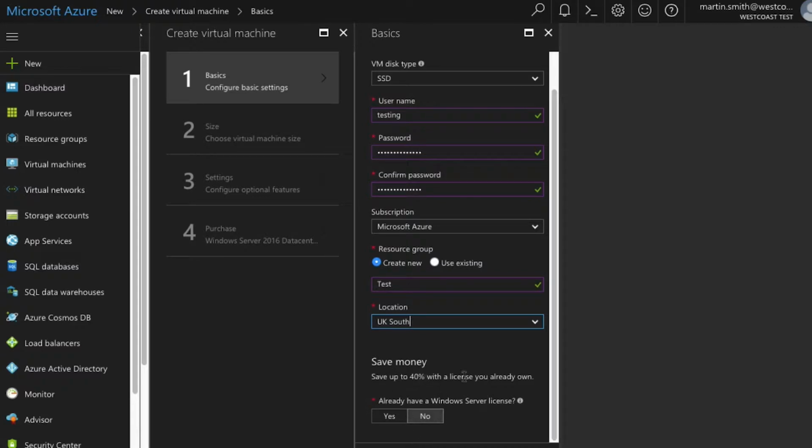So what you have at the bottom is an option to bring your own license, which is fairly a good thing to do. So if you have an on-premise license, you can actually save apparently up to 40% on using your own Windows licensing instead of using the pre-license that's already in the virtual machine. So we're going to say no and run the virtual machine.